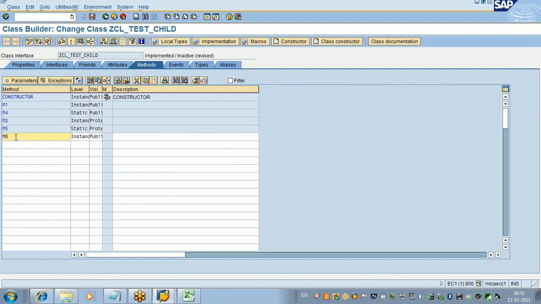So now, M6 in the parent class is a private method. Now here I will put M6 once again, because that method is not inherited. I will give the same name M6 and I will give instance public or static public or maybe instance private, whatever I want. This M6 is completely different. So now I'll save this.